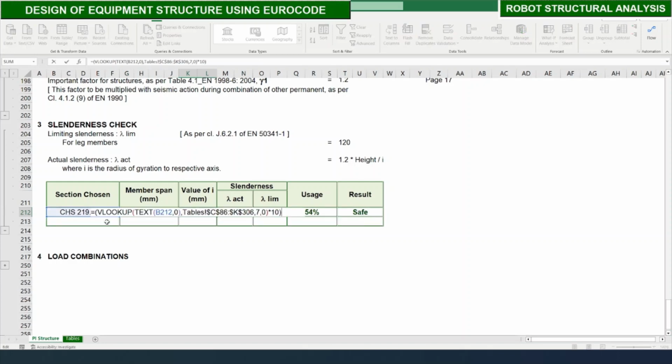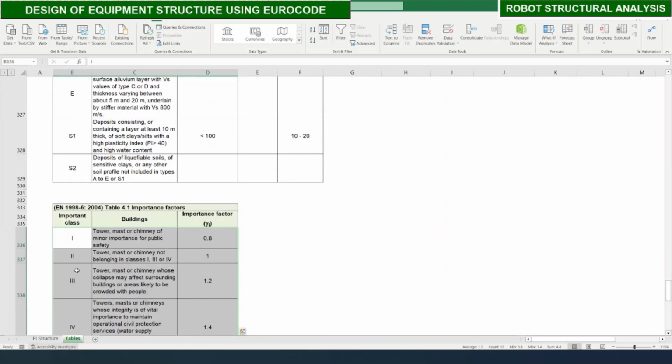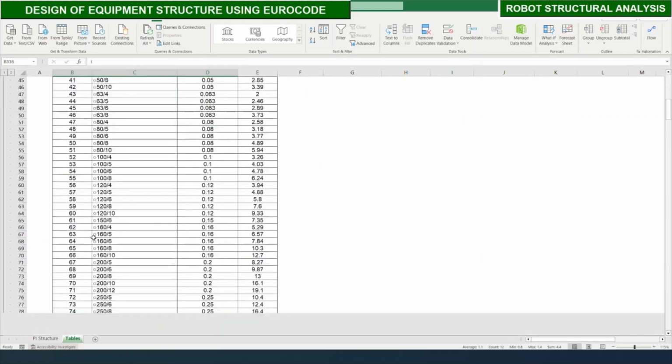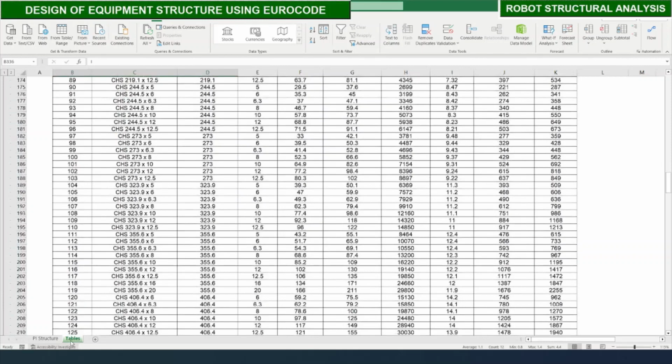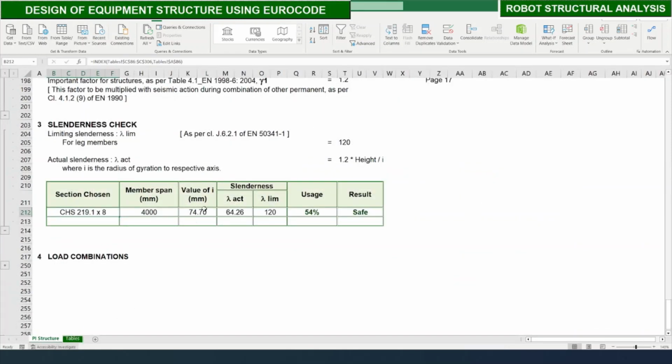Finally, the value of radius of gyration will be picked from the table according to the section chosen. There is a table listed here, so based upon that, the radius of gyration will be picked from this table and placed in this cell.